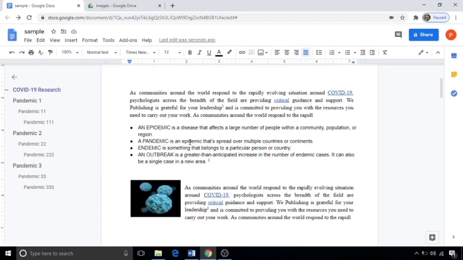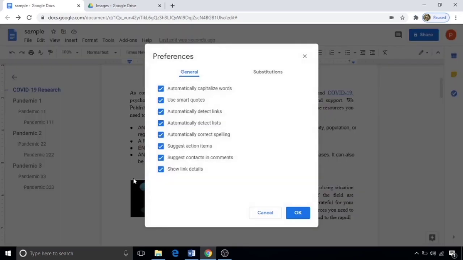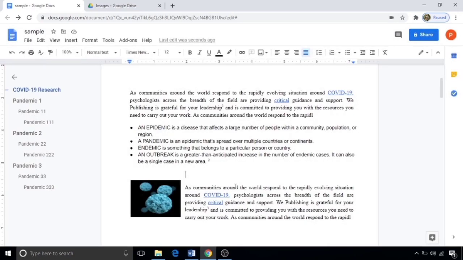Next, if you want to type a lengthy word, you can use a shortcut. That work can be done by Preferences in the Tools menu. Select Preferences, make substitutions, replace MA with Mahil Online Teaching Company Private Limited. Then select OK. You just type MA and press spacebar. Then the word linked to the shortcut is added automatically.